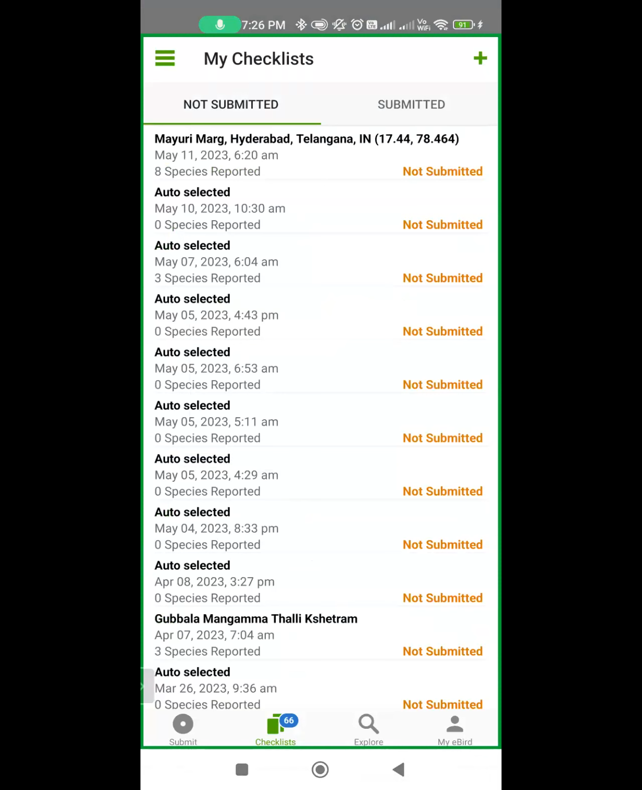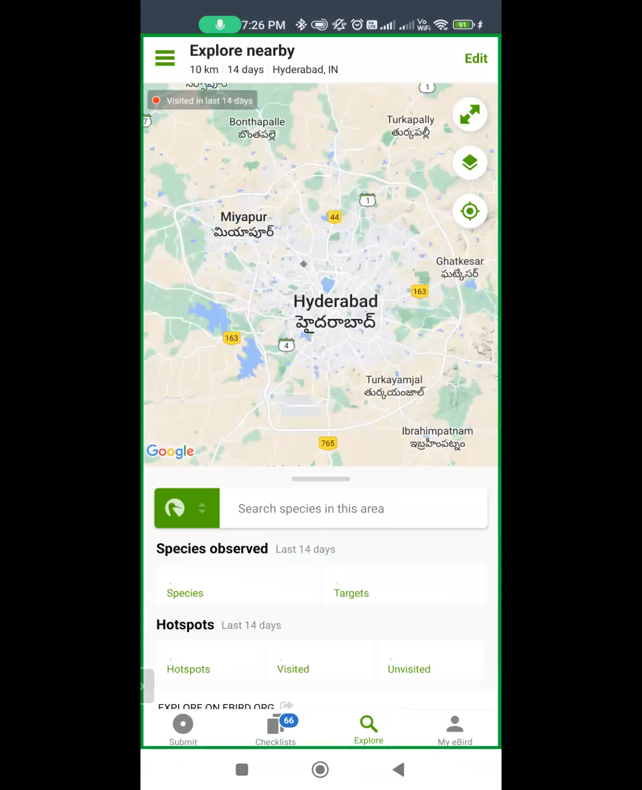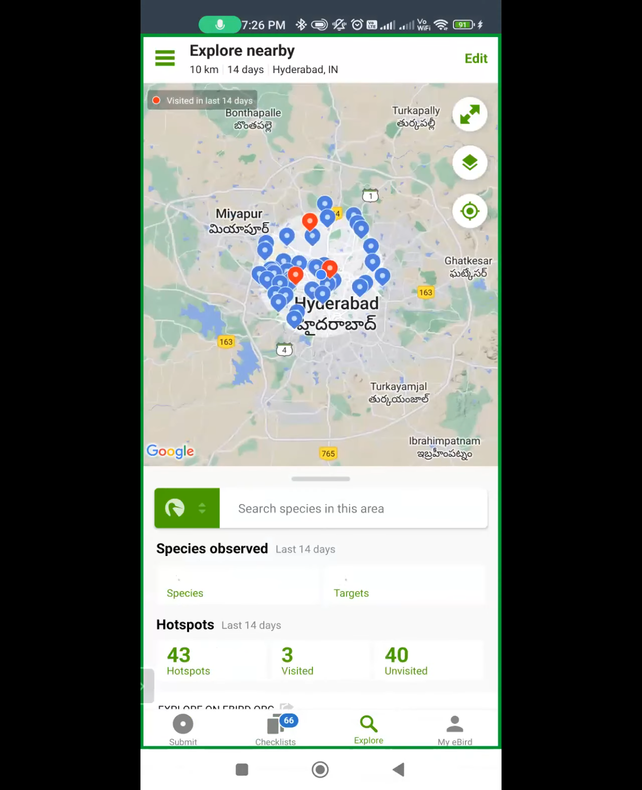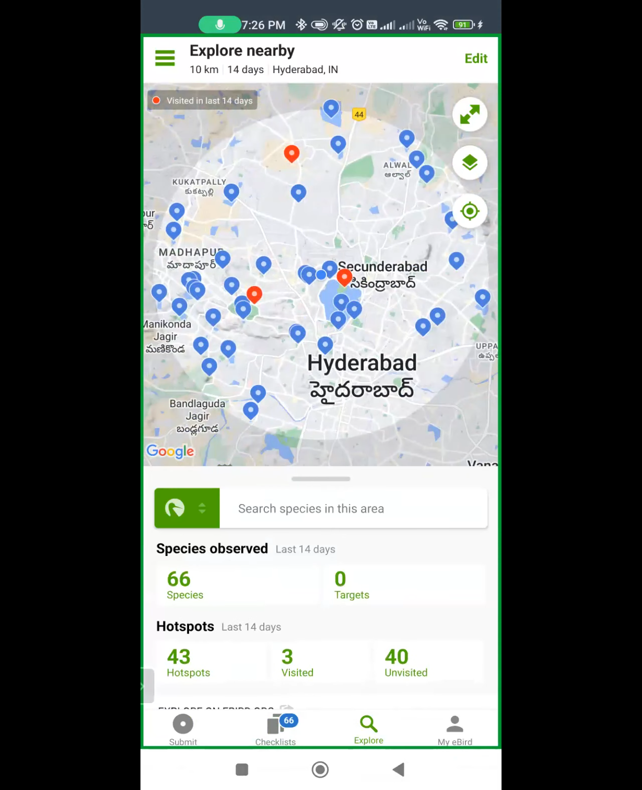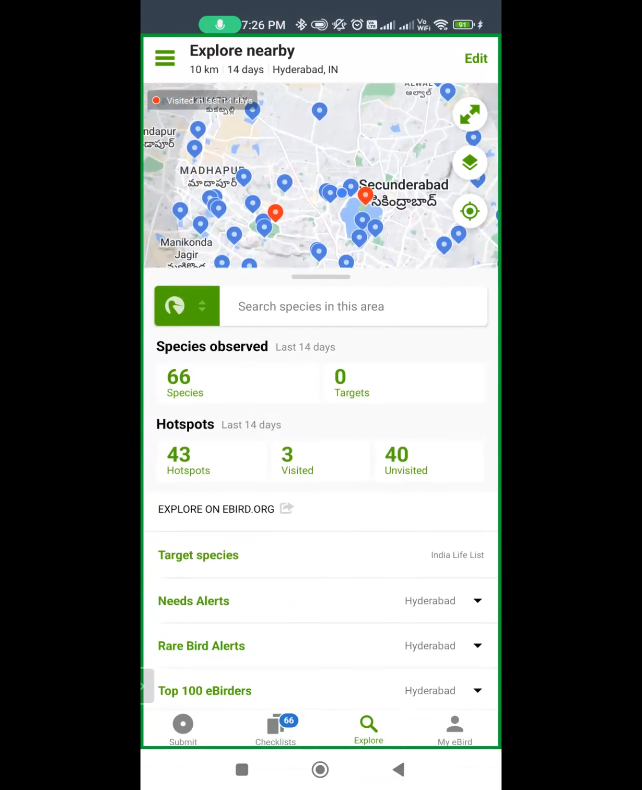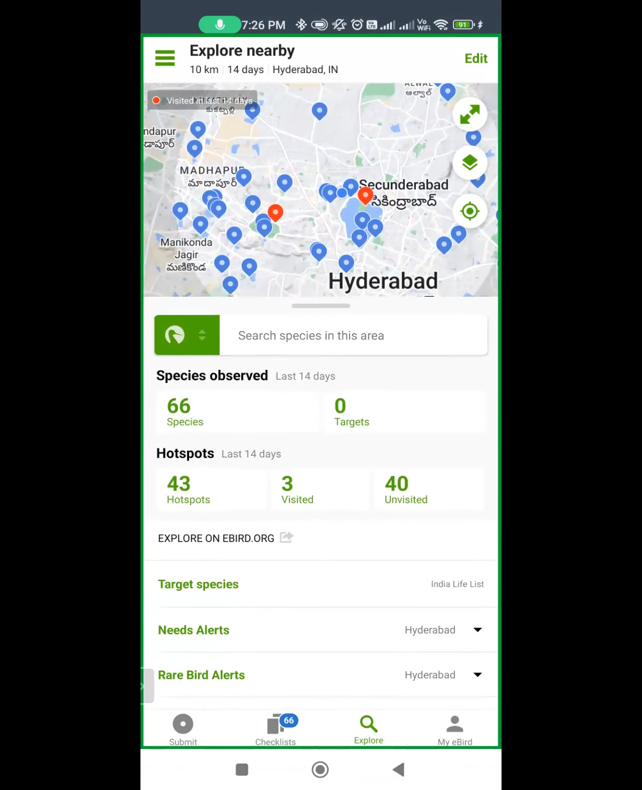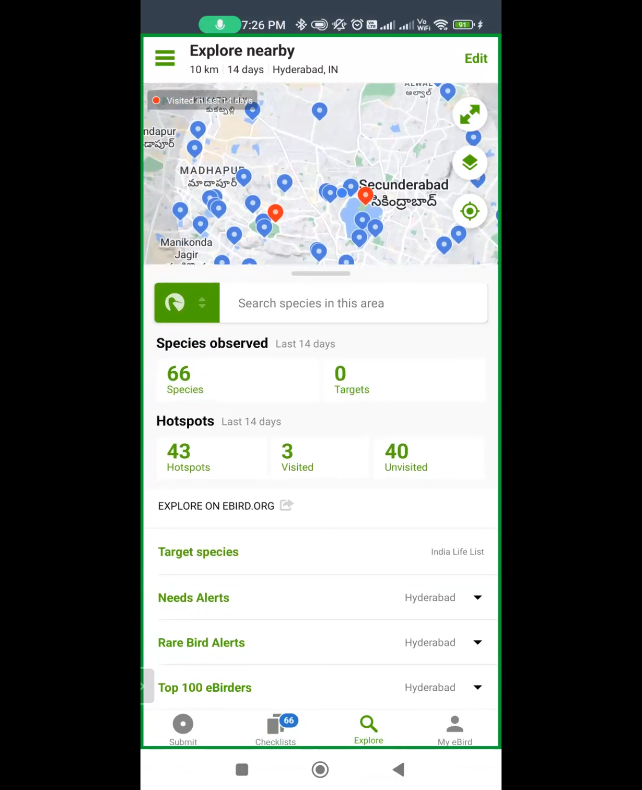And apart from that, there is an Explore option in the eBird app, which is actually very useful. Let's say I wanted to see what all the birds are that are surrounding my region. This gives you a quick view. Let's say I'm from Begumpet. It is giving me the species which are observed around my place here. Understood? And any targets for me, there are 0 targets for me.